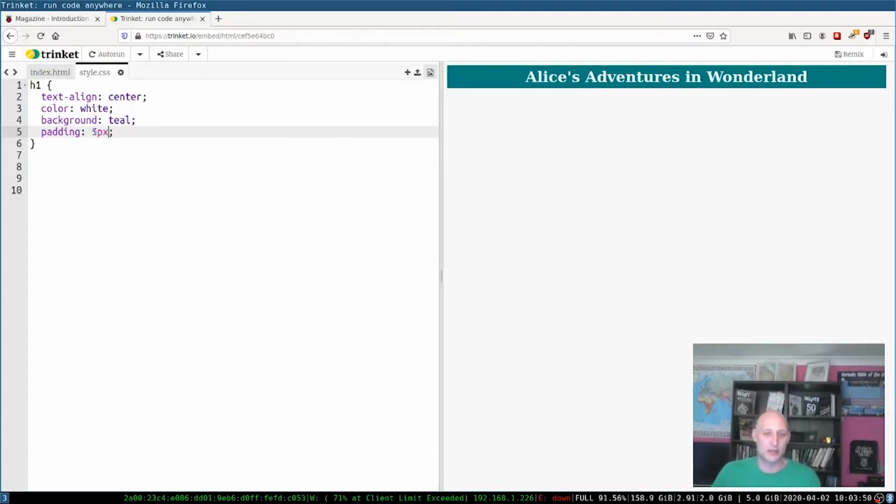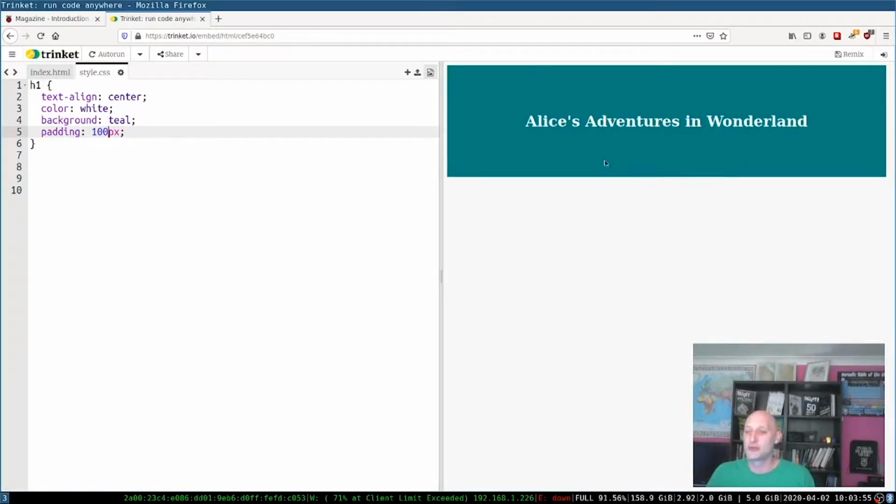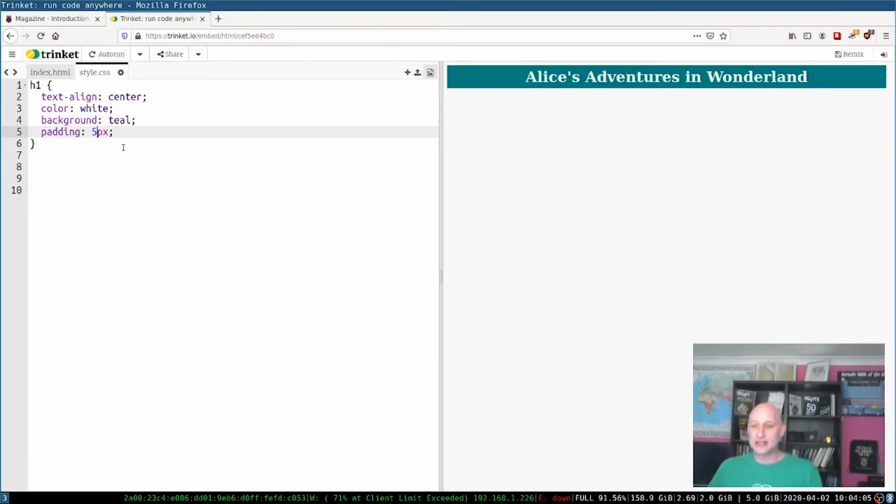Let's just make that a huge amount just so you can really see what the difference is. Let's go to 100 pixels of padding. Can you see that I've got 100 pixels of space now between my content and the edge of my box, always at least 100 pixels. That's a little bit too much though, so we'll just go back to having 5 pixels. Okay, so that's great. We've got our heading. It's all nice and clearly visible now.